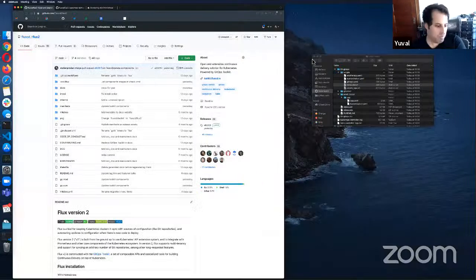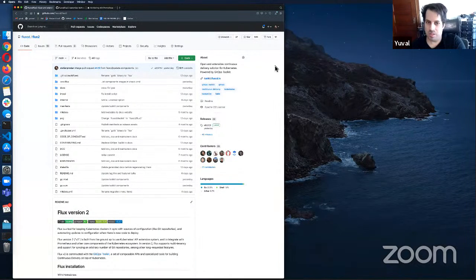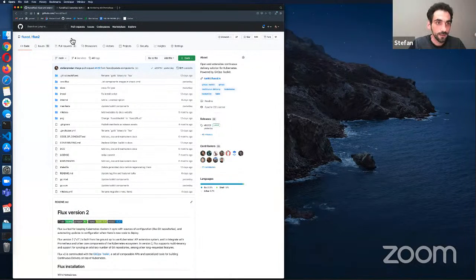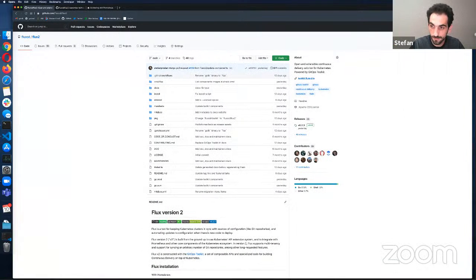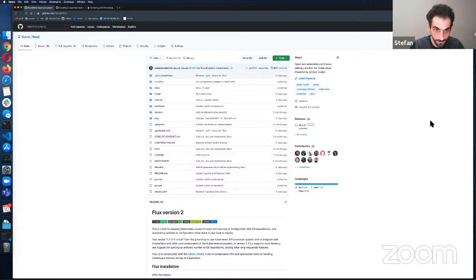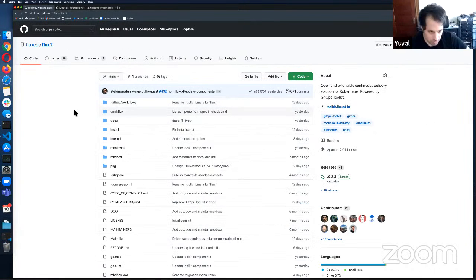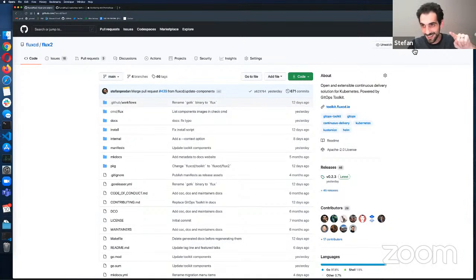Okay, I'm going to share my screen and try the demo. All right. Okay. Let's make this bigger. So this is the repo, Flux 2. Star it if you can. We have a star FOMO because, yeah, we started from zero.